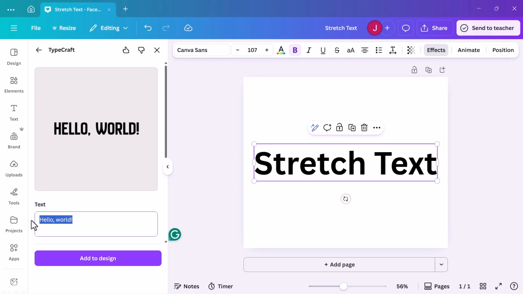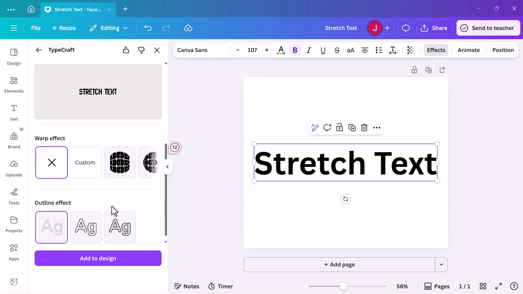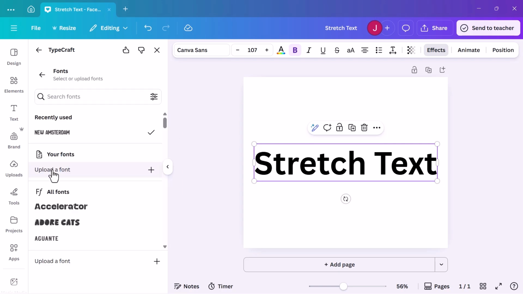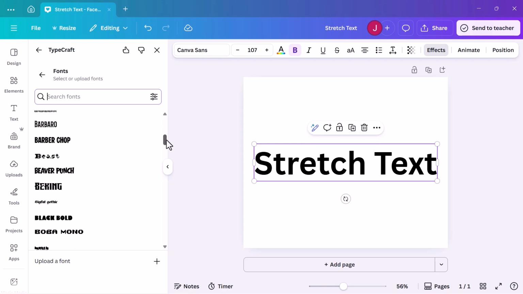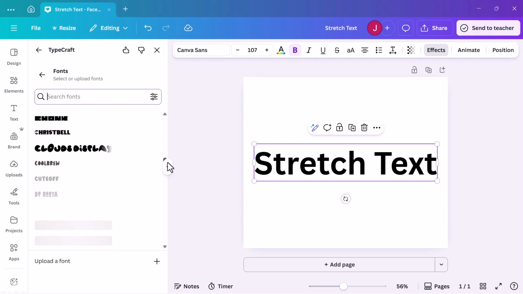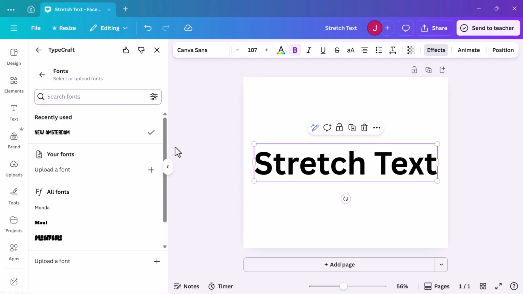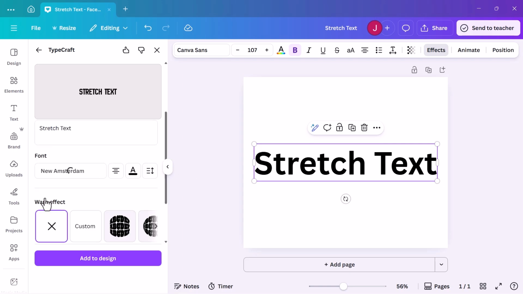Once the app opens, type the text you want to use. In this example, I'll type stretch text. Next, choose a font. Keep in mind that Typecraft does not include every font available in Canva because it's a third-party app. You'll need to either select a similar font or use one that's already available in the app. You can also upload your own font if you want an exact match. I'll choose Anton for this example.